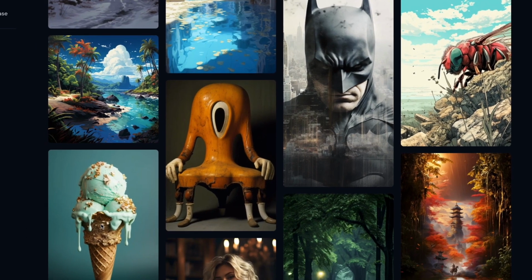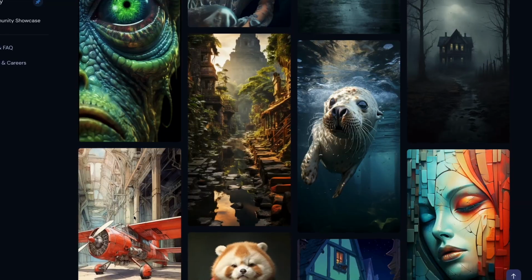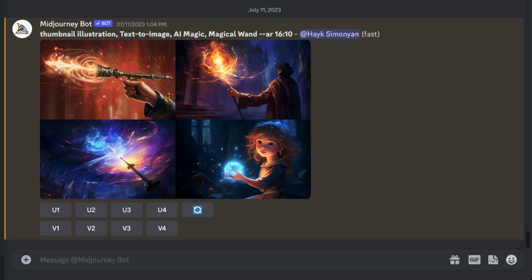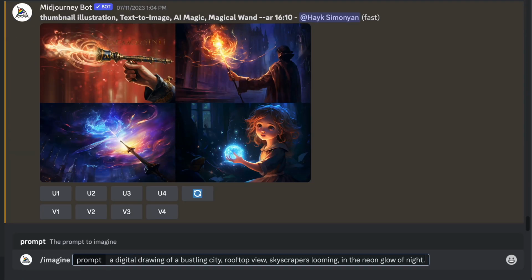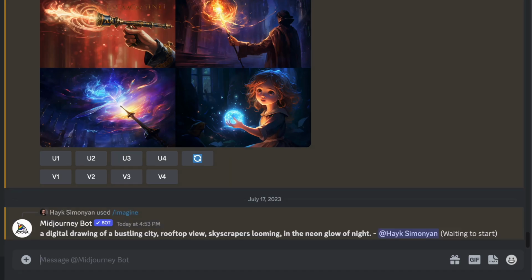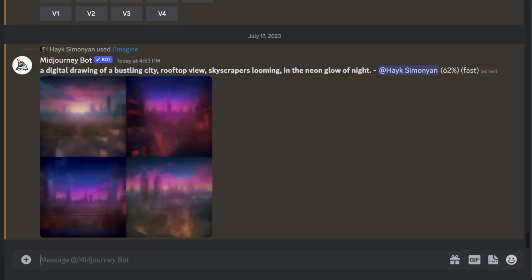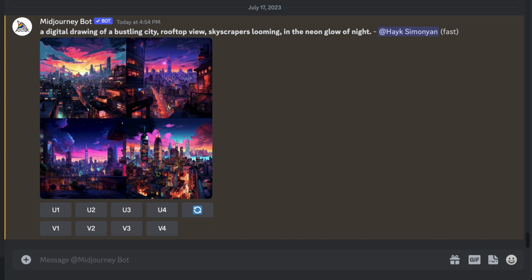Midjourney allows us to create amazing images with the power of AI by feeding it with the right prompt. Think about AI image generation like a super skilled virtual artist. You give it a prompt, kind of like a description of what you want in your picture, and then this virtual artist gets to work, creating an image from your words.